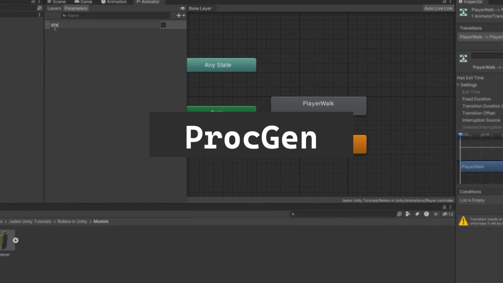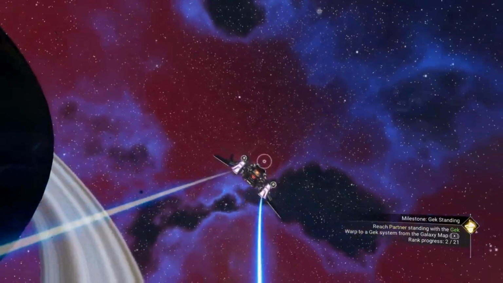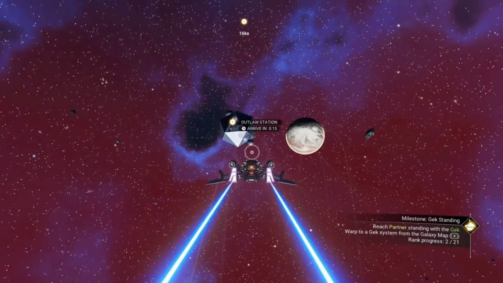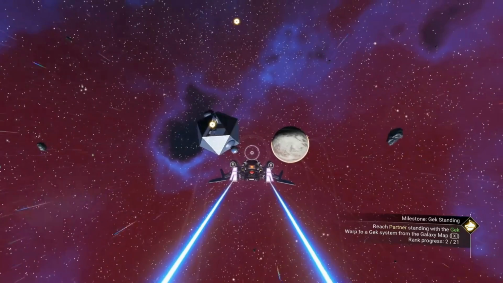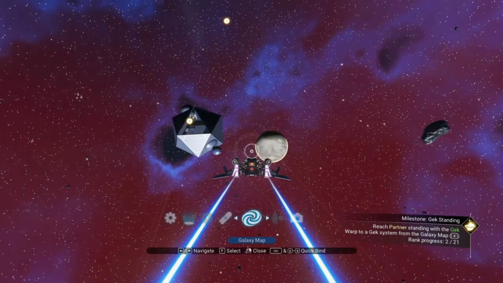Procedural generation. Procedural generation is a technique used to create game content such as levels, terrain, or textures algorithmically rather than manually designing each element. It enables developers to generate vast and diverse game worlds dynamically, enhancing replayability and reducing content creation efforts.